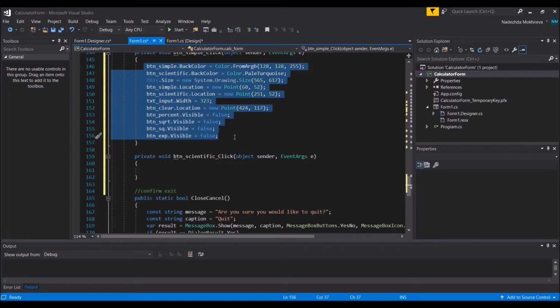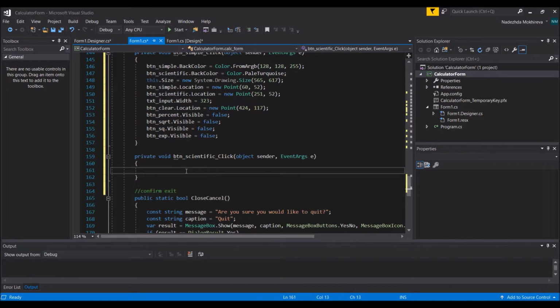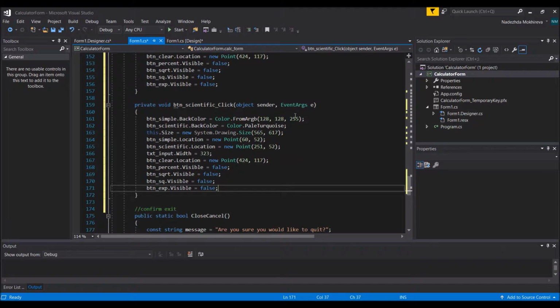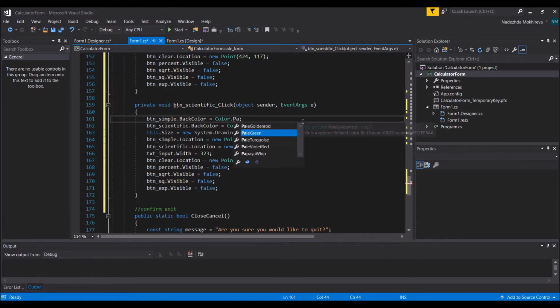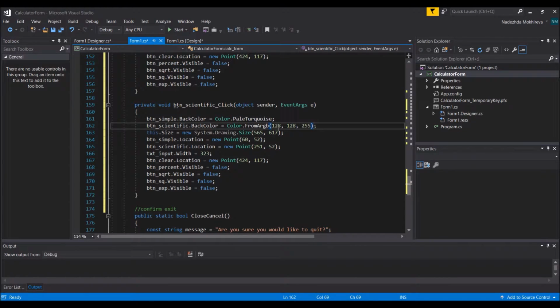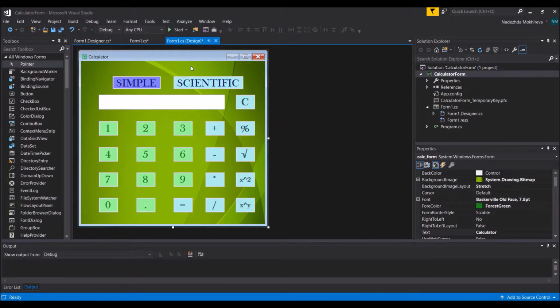Copy all the code from here and paste it for the function below that takes care of btn_scientific click event. We'll simply change the values without retyping the whole thing. In this mode, we'll need the simple button to have the light background and the scientific button the darker one. Now we'll go back and forth to the design view to retrieve all the values.